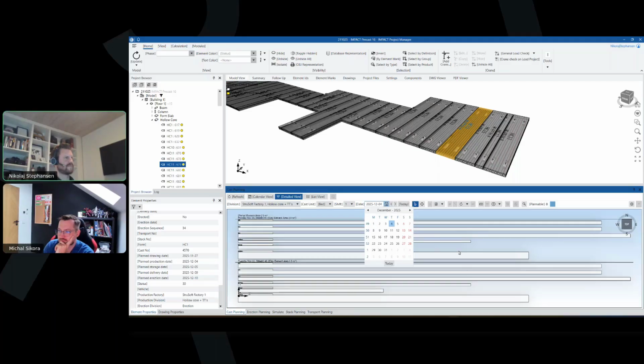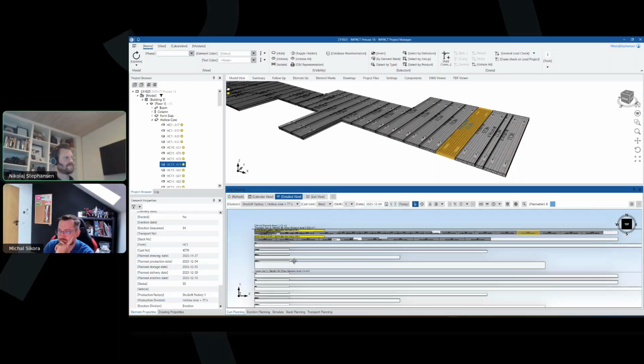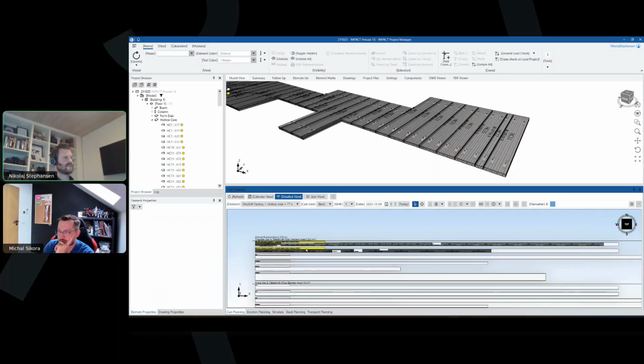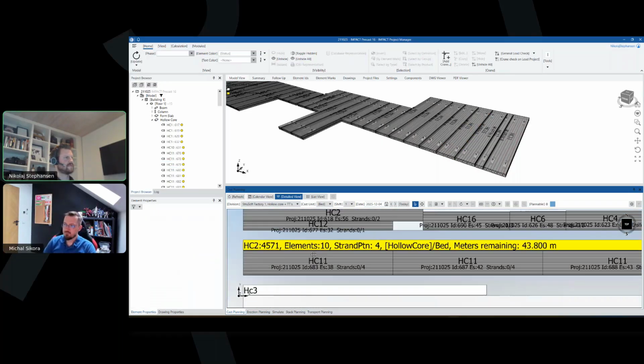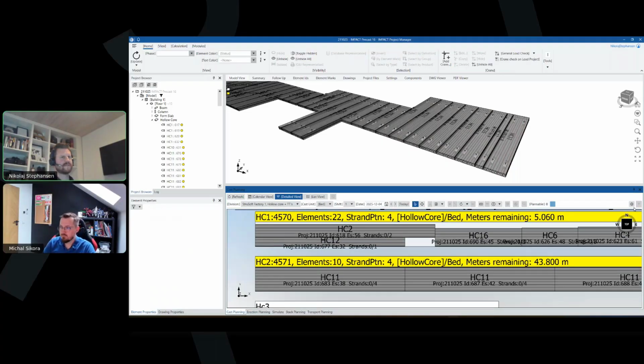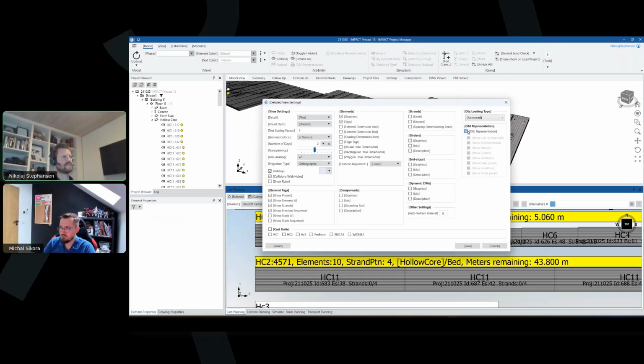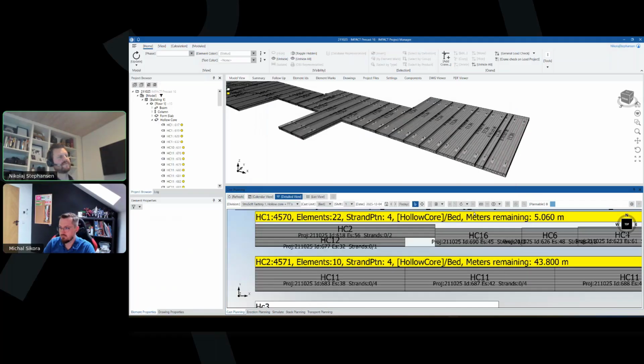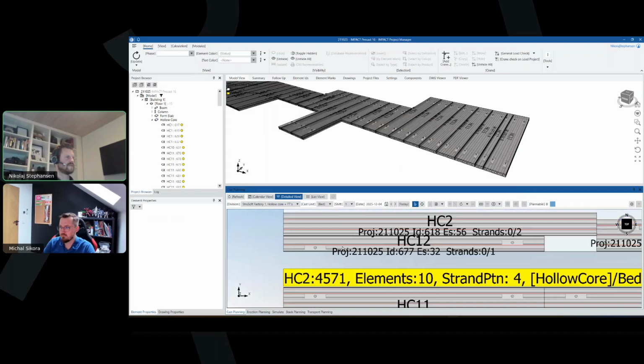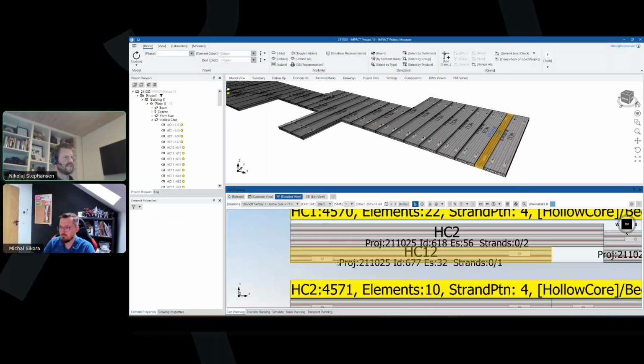So let me just go to the 4th of December. And there we go. It's actually planned here also. I can zoom in. And now we don't look at this OBJ as we call it. We can do that as well. For this hollow core, of course, it's going to be the strands and the lifters and so on.